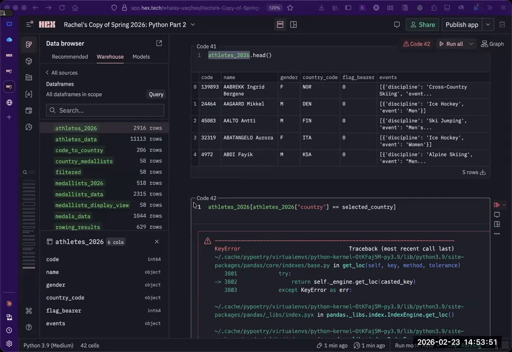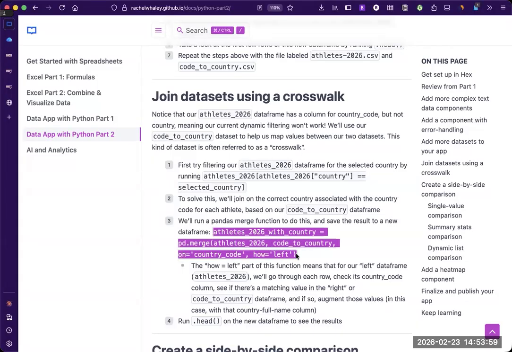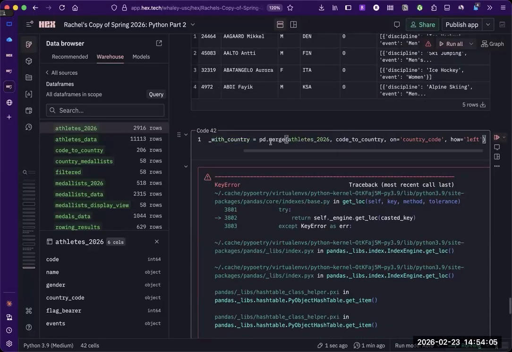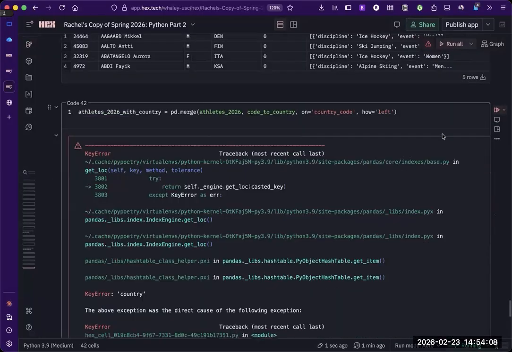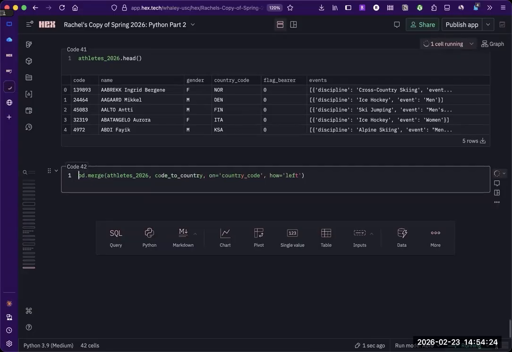All right, so to do this, we are going to run a function called merge. I wrote this one out for you since this is the first time we're using this, and I will explain what this means. I'm going to get rid of my one that's causing an error. So what I'm going to do here is add in our code to country data frame to help us fill in that country name. Let me run this without a variable first.